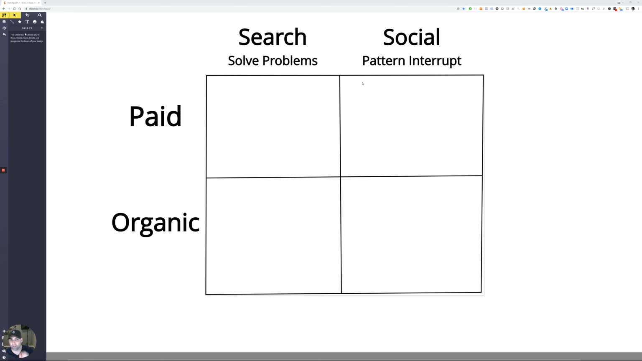You're solving a problem. Social pattern interrupt is when you're scrolling through your feed, and I'm sure everybody's seen it in their ads on Instagram or Facebook or Snap or YouTube, whatever. You're scrolling, you're consuming content, and out of nowhere, somebody comes up and is trying to sell you a product or a service, and you have to be really creative with the way you do it.